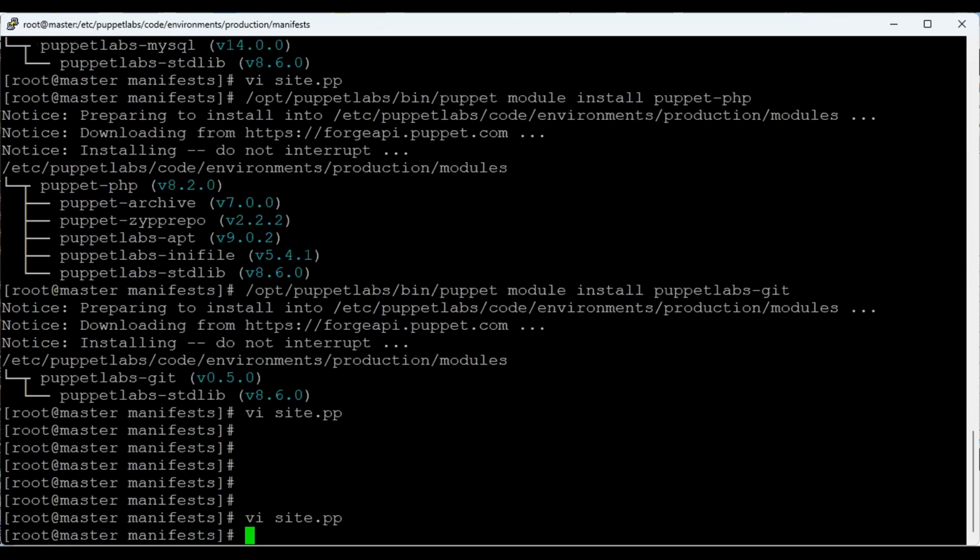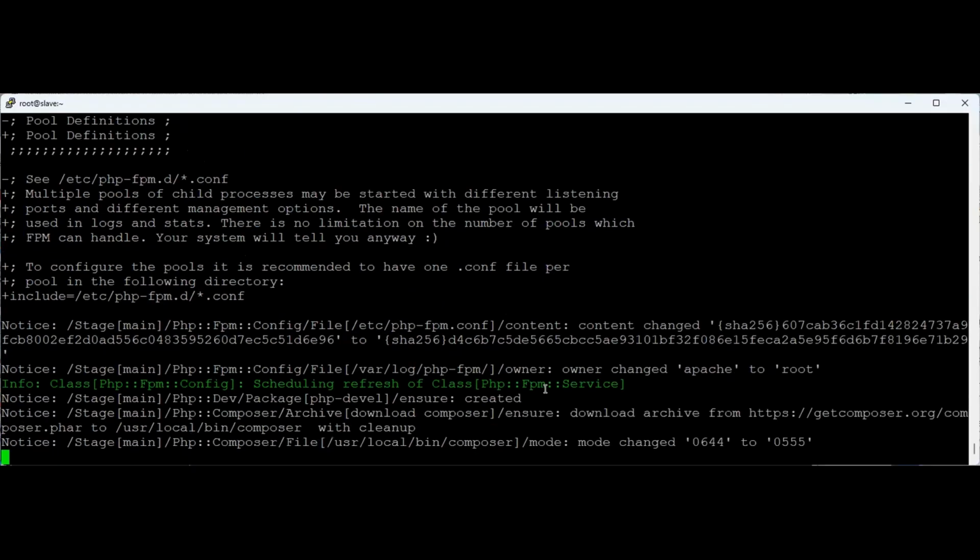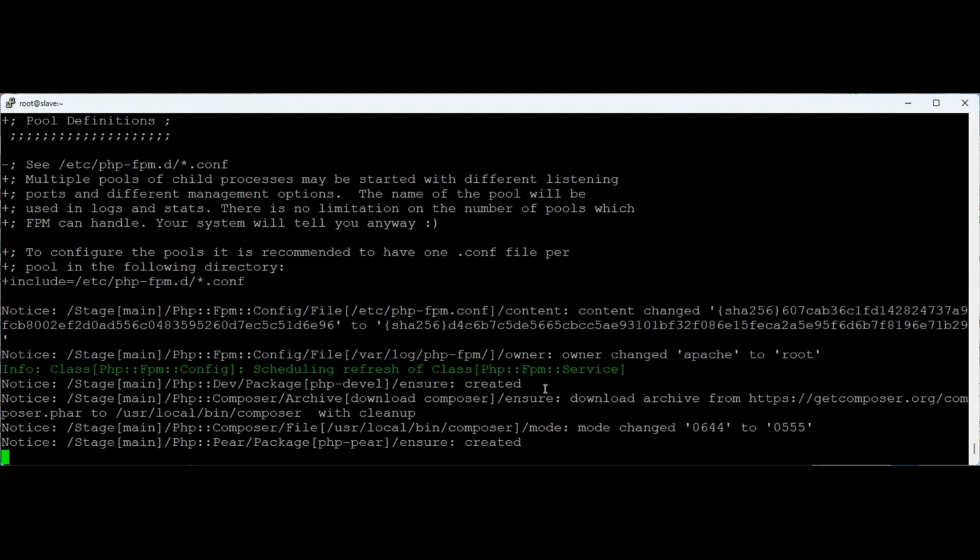Okay, I have done a few more configurations. So let's go back to the slave again. It's still doing something. It's installing PHP. I hope Git is done. Git is after PHP. Okay, so let's go to the master again, and we do some more configuration in the meanwhile.